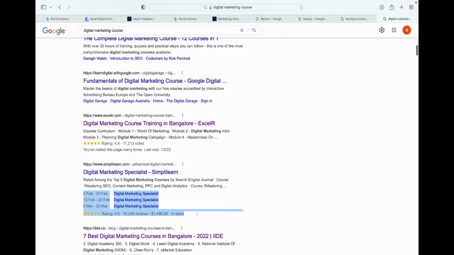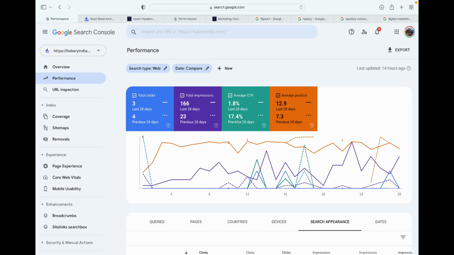Now coming back to our topic, I can change the date range. Suppose I want to check the last 7 days, last 12 months, or last 16 months. I can even compare the last 7 days or last 28 days. If I compare the last 28 days with the previous 28 days, you can see there is an increase in position. That is a good thing. We can compare as per our goal or requirement.